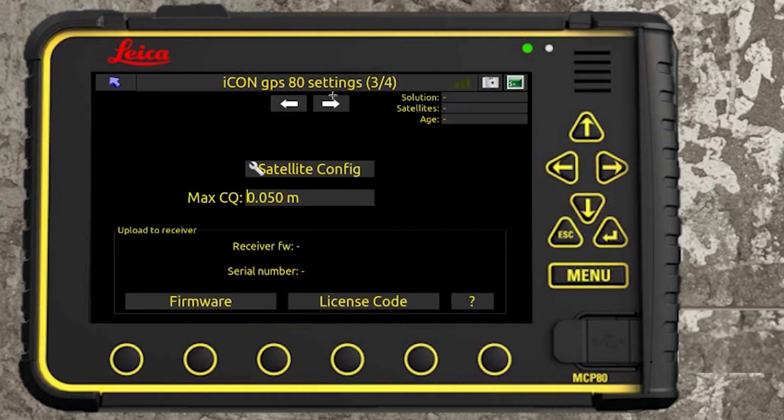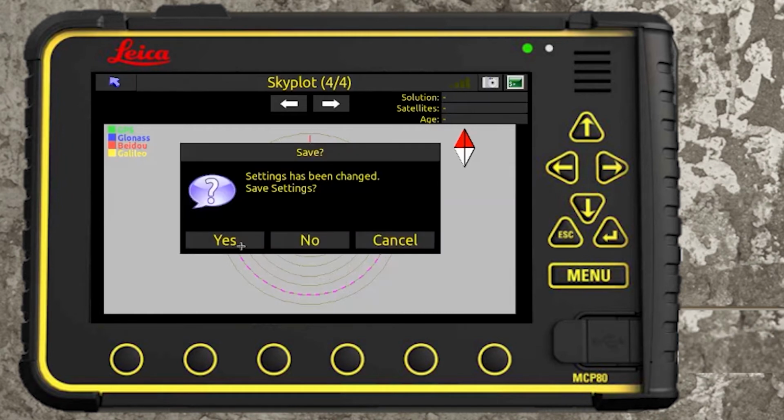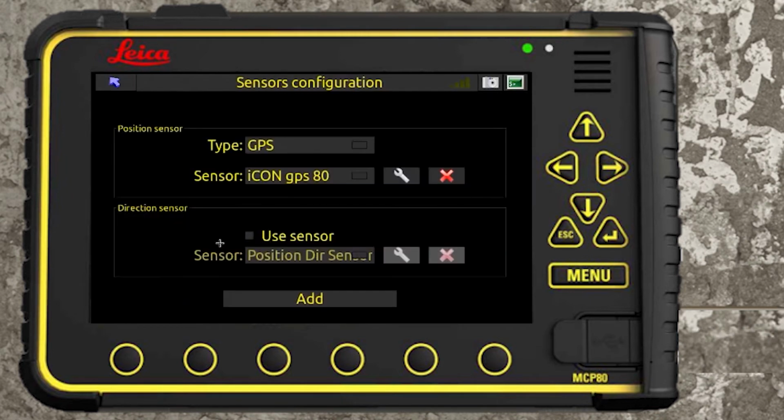Okay. Scroll across again, and then this is just the sky plot. It's basically just like a radar showing you the satellites that you're seeing. So we'll exit out of that. Save settings. If you're doing any changes or anything, just save those settings.